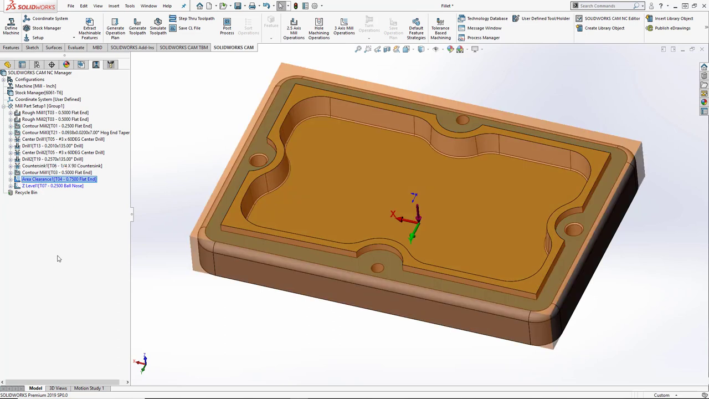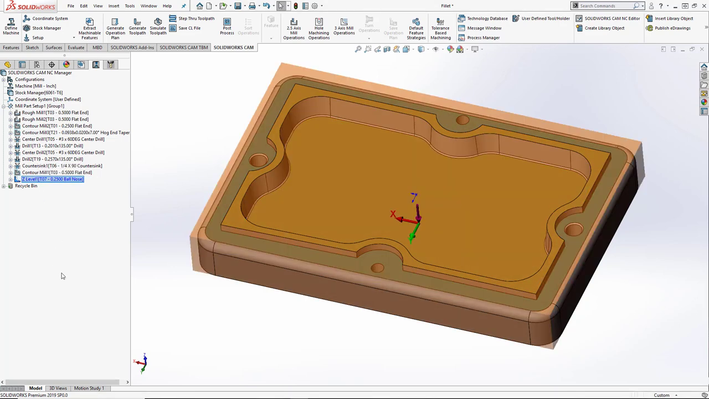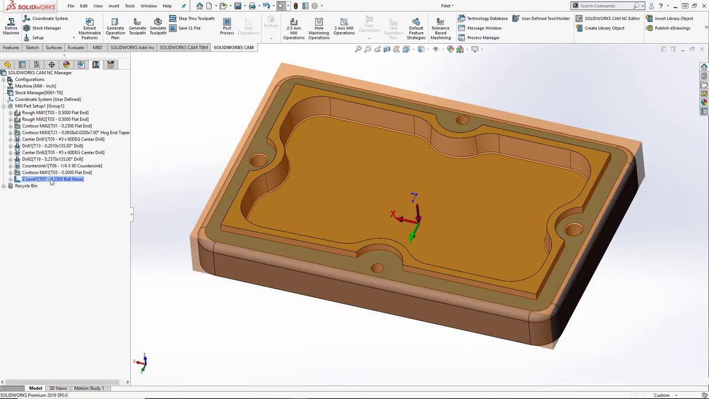And now we've got an area clearance and a Z level. The area clearance isn't needed. We don't need to rough any material out because this part has been machined already. So we'll go ahead and delete the area clearance toolpath. And now we've got the Z level toolpath left. So we'll go ahead and edit this toolpath.